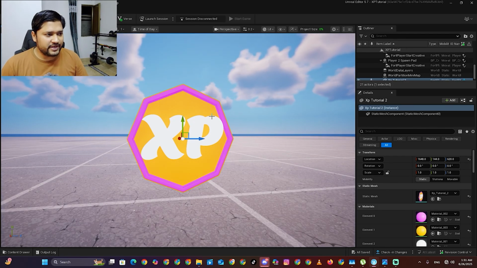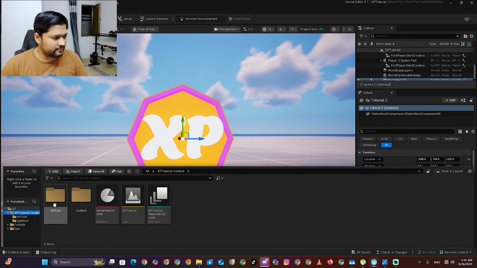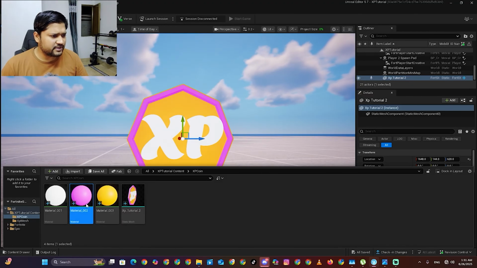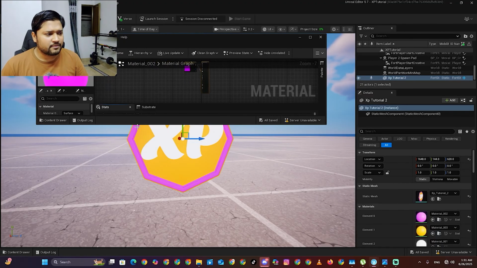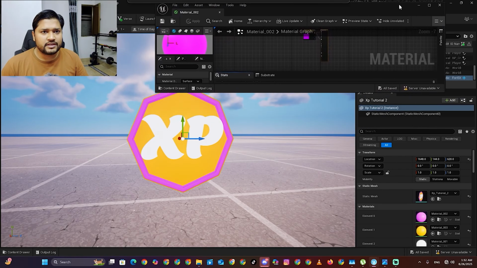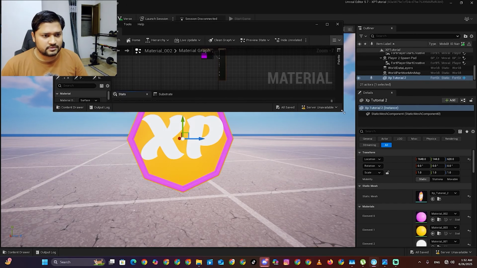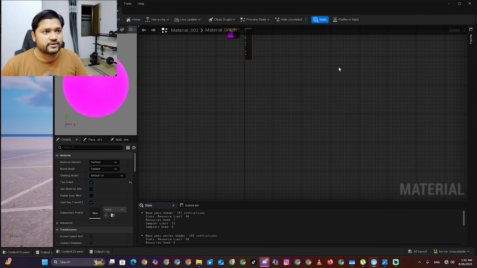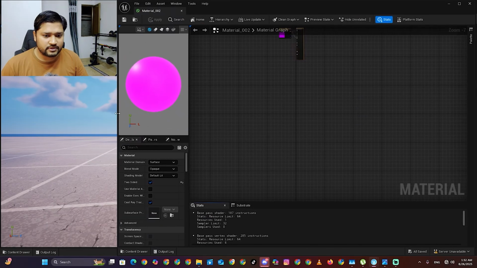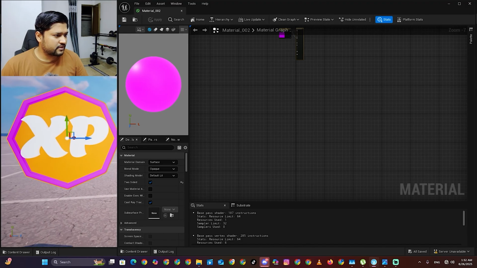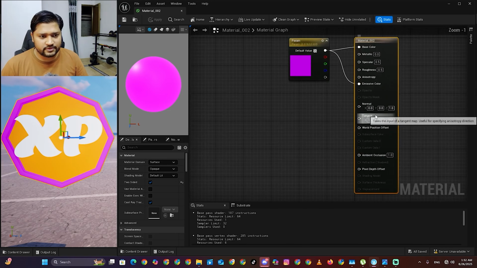So to make it move up and down, we will go to our content drawer, and here we made the XP coin, and in the XP coin we have these three materials. Select any of these. This first material I am going to select first, meaning the border material. Let's adjust this window something like this, so we can see the coin on our left. Okay, and our material here.